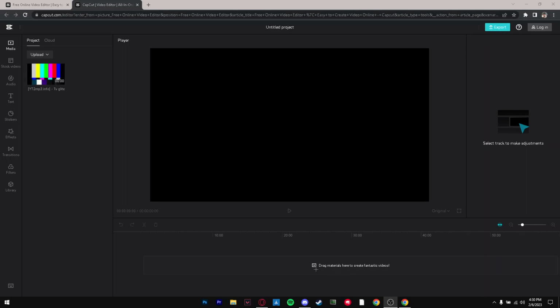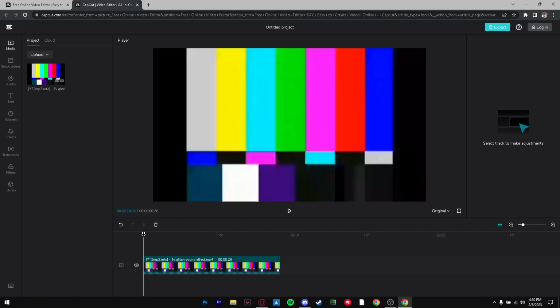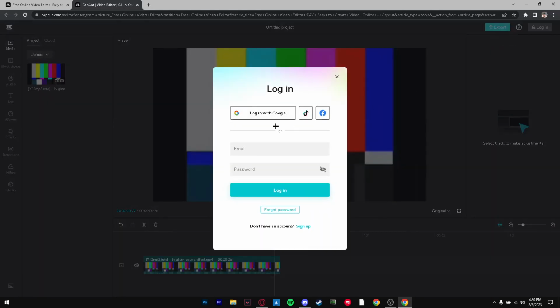Everyone, in this video I will show you how you can remove the CapCut watermark at the end of your video. So to begin, I'm going to quickly make a CapCut video. Just going to be this small little TV glitch thing for 30 seconds. From there we're going to press on export, and we do have to log in.